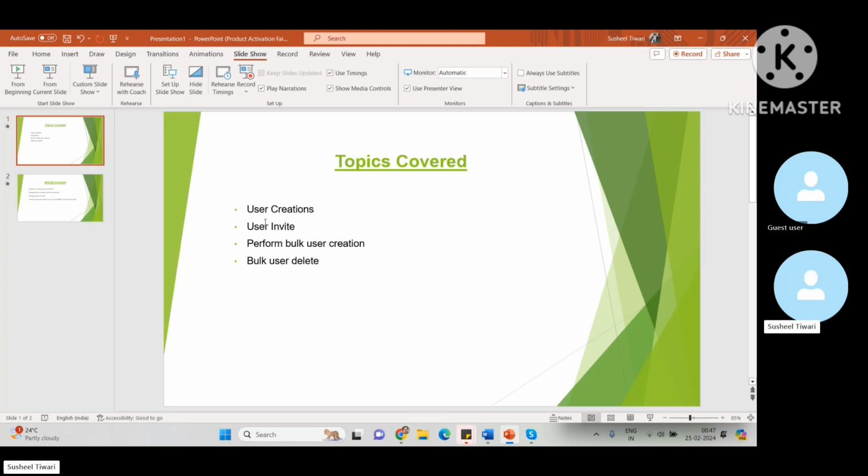So let's move on. In the previous session, we saw user creation and how to create users. We also saw user invitations, how to invite users. We worked on that. We did bulk user creation: we created the bulk users and we deleted the bulk users.